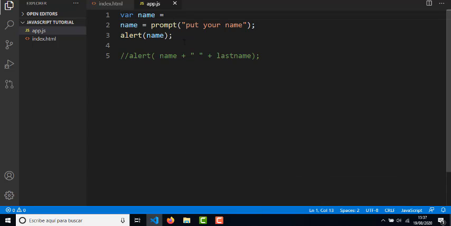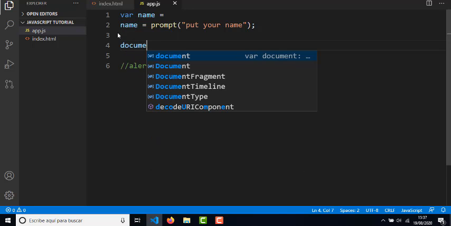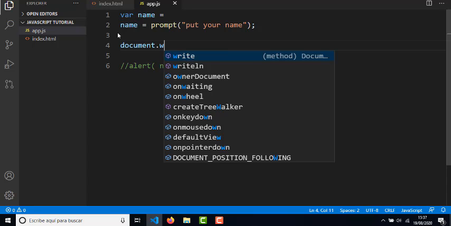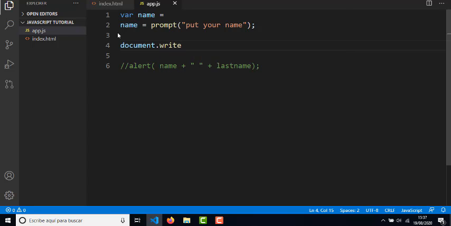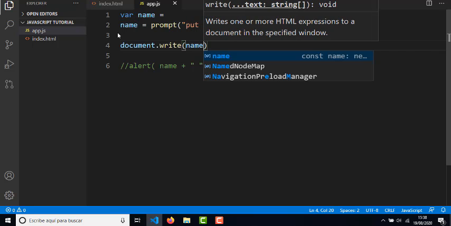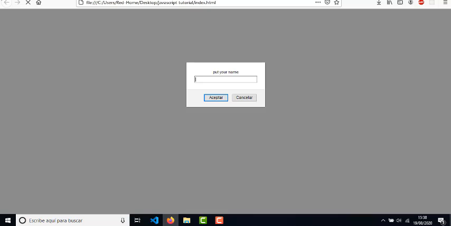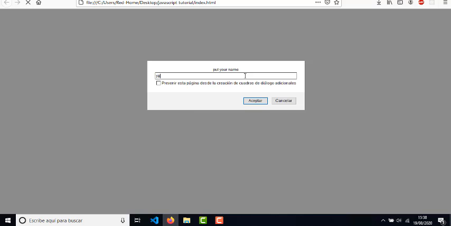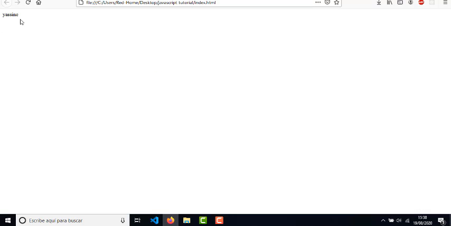Now we're gonna change the alert I showed you before to document.write. It's the second way you're gonna use it, but it's more descriptive. With document.write, basically we are writing the name in the browser, not just a pop-up. We put name here, save it, and go to the browser. Now we refresh. We put our name, Yasin, and we accept it. And here we go. We write the name inside the browser, not in the pop-up. You're gonna see it here.